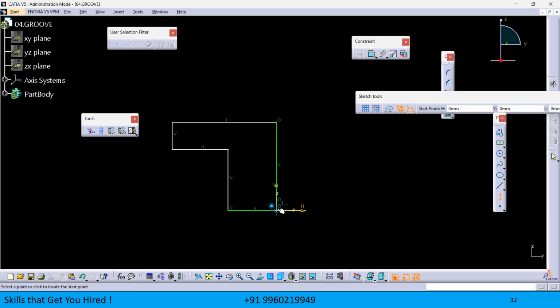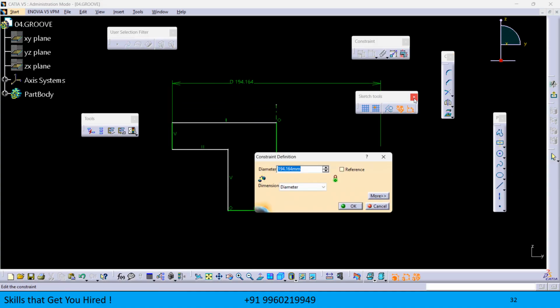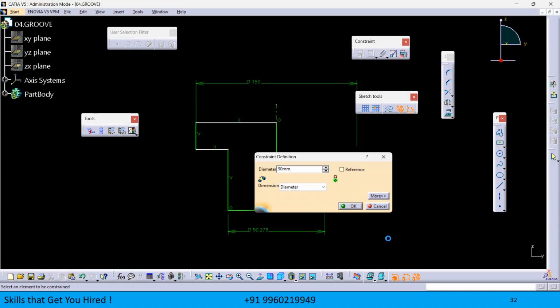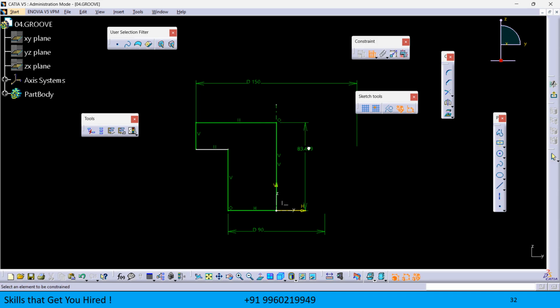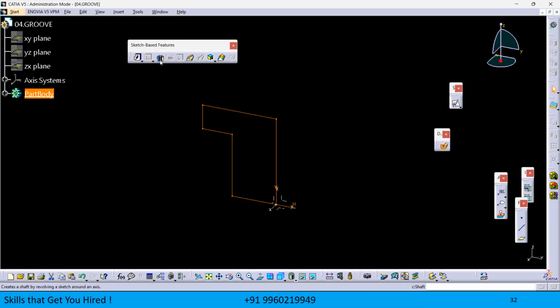I create here rotation axis, define the diameter from here, this is 150, this is 90, this is 90, this is 25. Now click on exit and add the material first before material removing process.